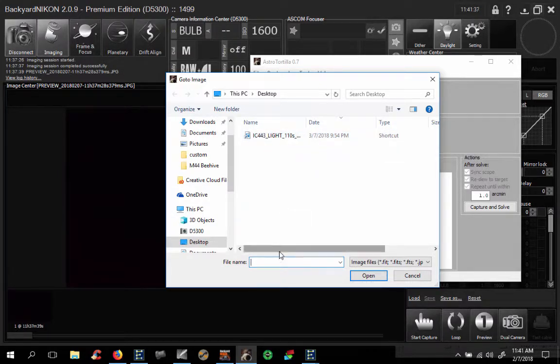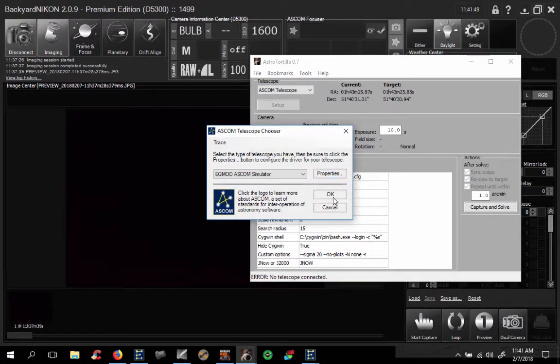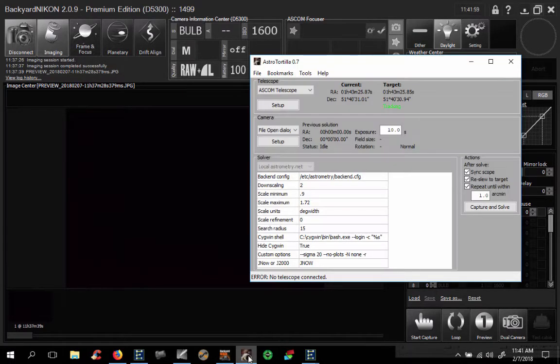It is a single light frame. I guess I have to have the telescope connected, so let me do that. Somehow lost AstroTurf. There it is. Okay, so I'm going to say, all right, go to image, select that image, and so now you kind of watch down here.